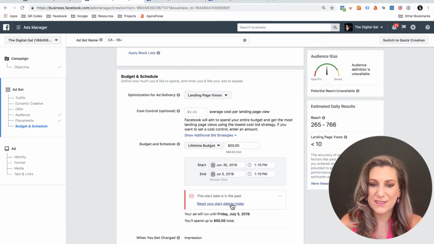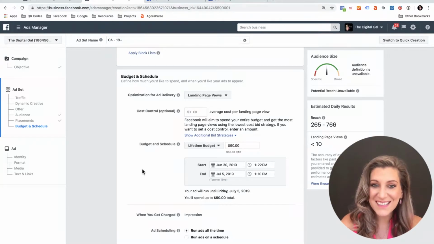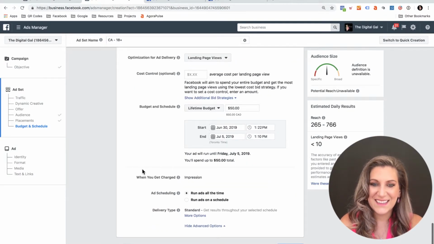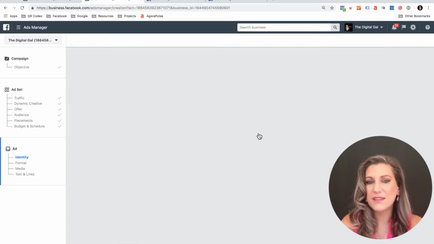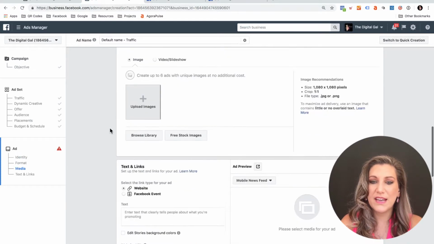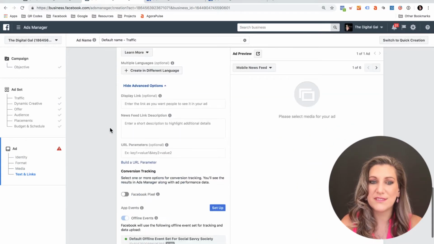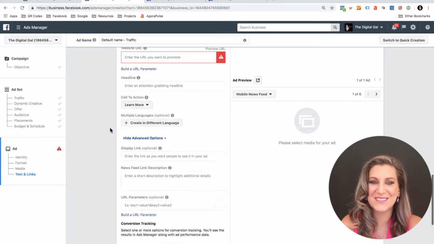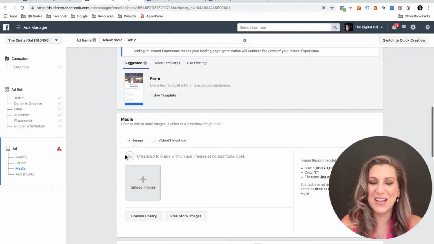And I'm just going to reset the start date because I've been talking for so long that it's now in the past. And there are several other options, but you can use a lot of the defaults for the most part. I'm going to click continue. All right, and continue. And here we have a lot more options to go and create an ad. So I can upload an image here.